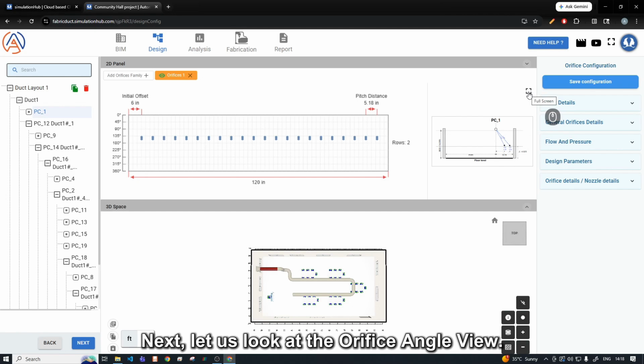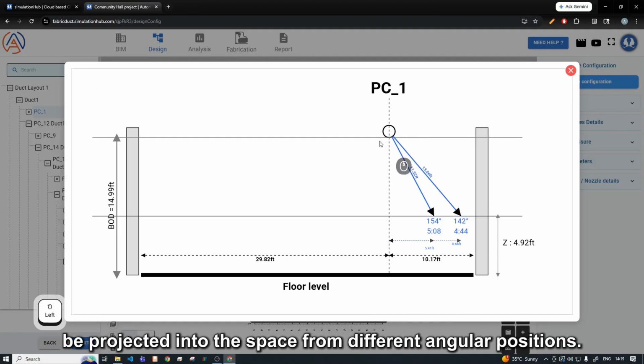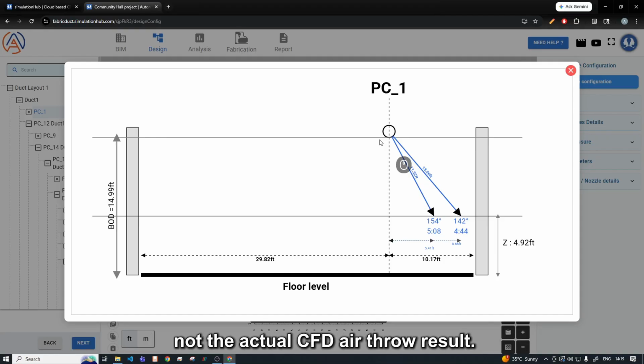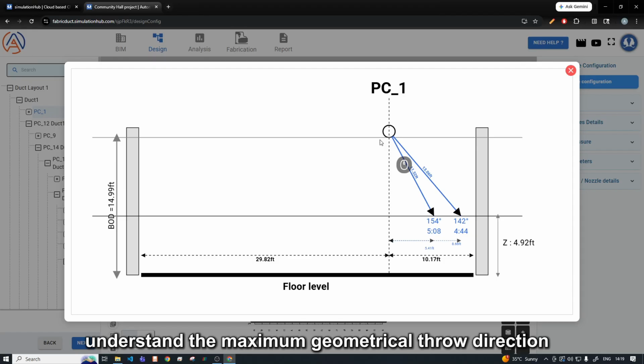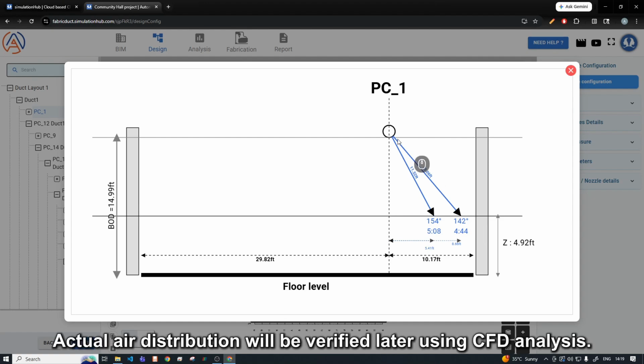Next, let us look at the orifice angle view. This view provides a sectional representation of how air may be projected into the space from different angular positions. It is important to understand that this is a ray projection view, not the actual CFD airthrow result. This view is mainly provided to help users get started and understand the maximum geometrical throw direction available from the selected orifice angles. Actual air distribution will be verified later using CFD analysis.